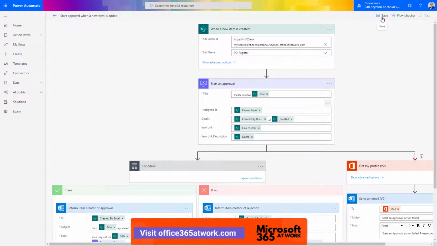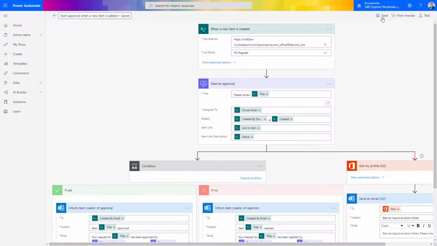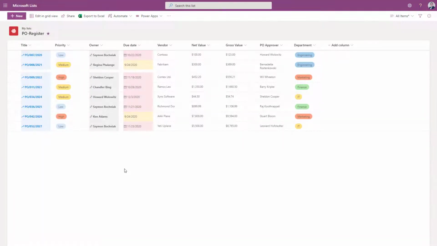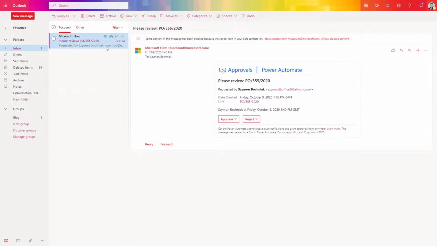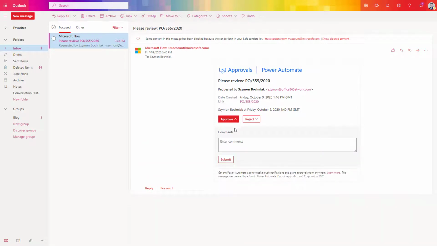Now we will get back to the list and check how the process will work. We did implement the approval flow. So when somebody adds a new record to the list, it will automatically execute the approval review. The assigned owner will receive the approval form directly in the Outlook app. As you can see, implementation of the workflow and reviewing the approval form is super easy.